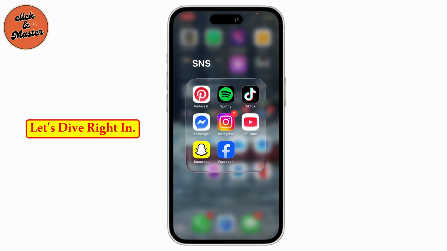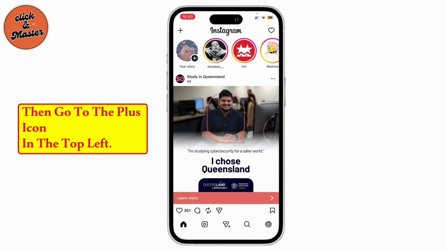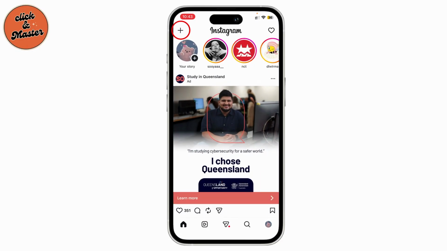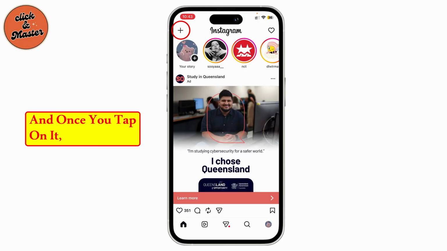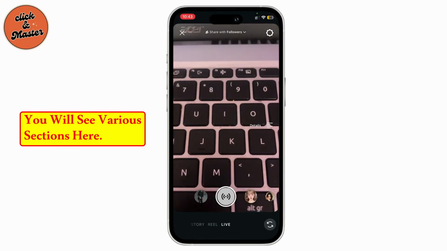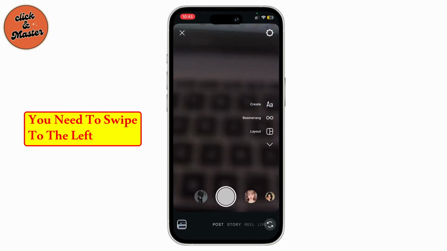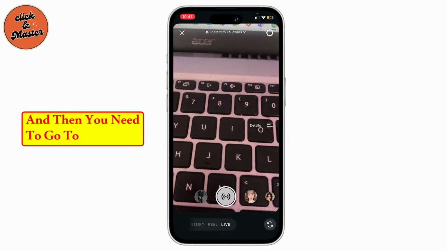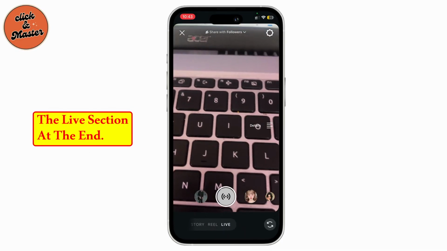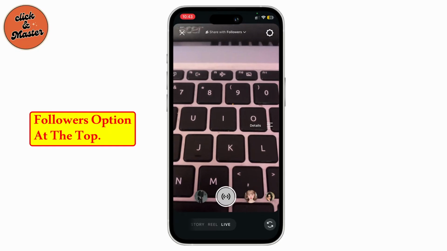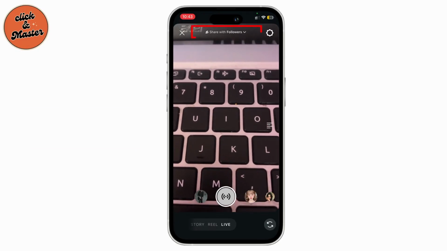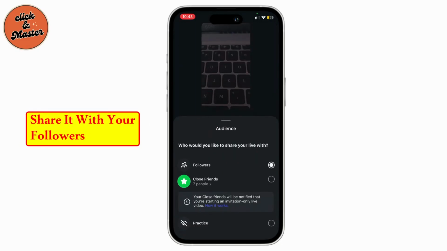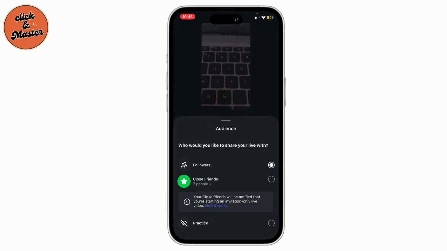Let's dive right in. Open up your Instagram app, then go to the plus icon in the top left, and once you tap on it, you will see various sections here. You need to swipe to the left, and then go to the live section at the end. You can see the share with followers option at the top. Tap on it and you can choose whether to share it with your followers or just your close friends, or you just want to practice.